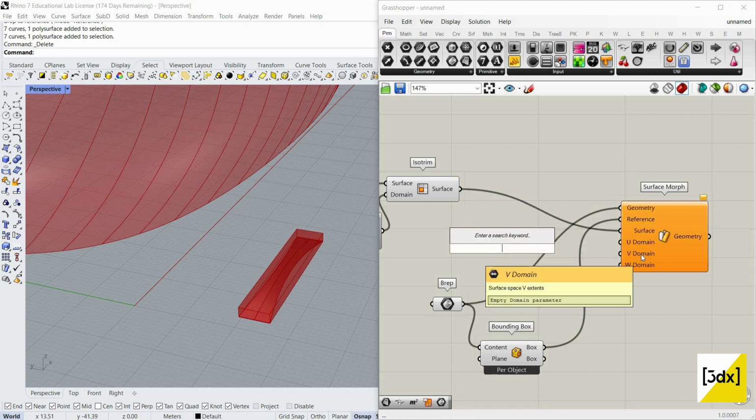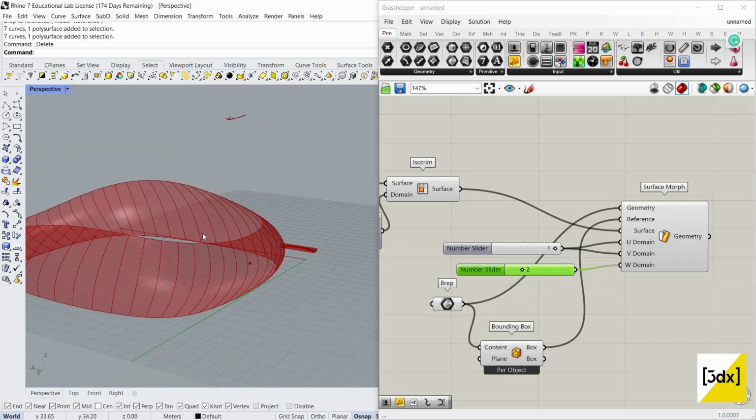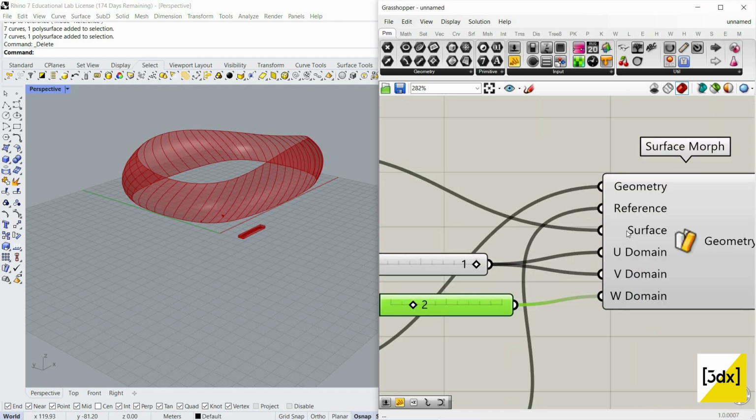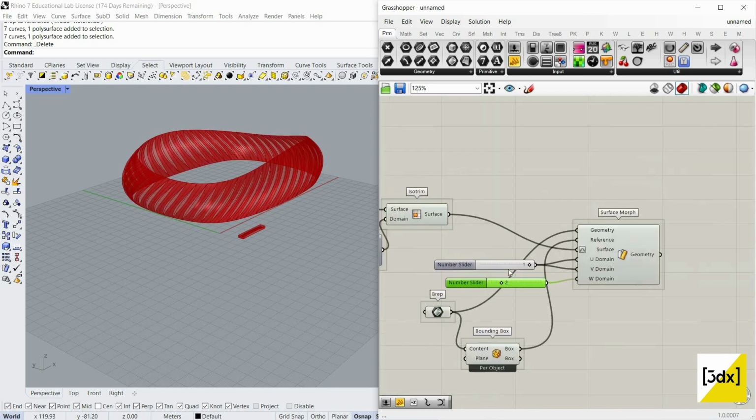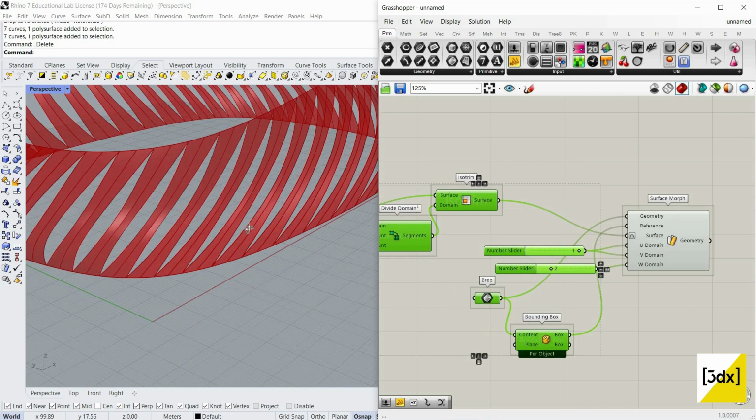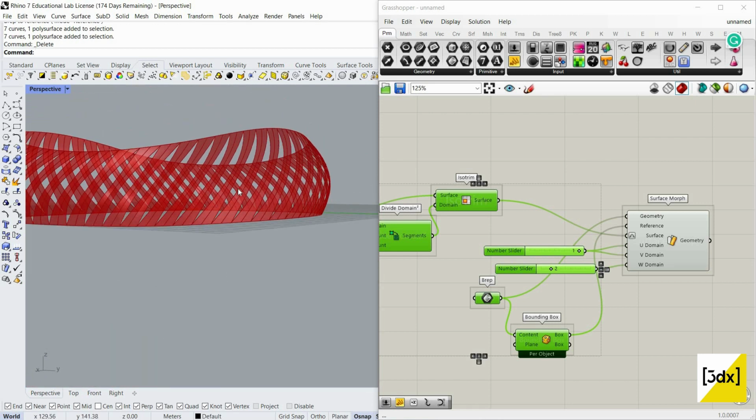Now the domain is 1, because we are going to give this U and V domain as 1. Let the W domain be 2. You can see nothing changed. It's because the surface should be reparameterized, since we gave the domain as 1. We know that we are going to do the reparameterization. Let's turn it off so you can see the element which I am trying to do.